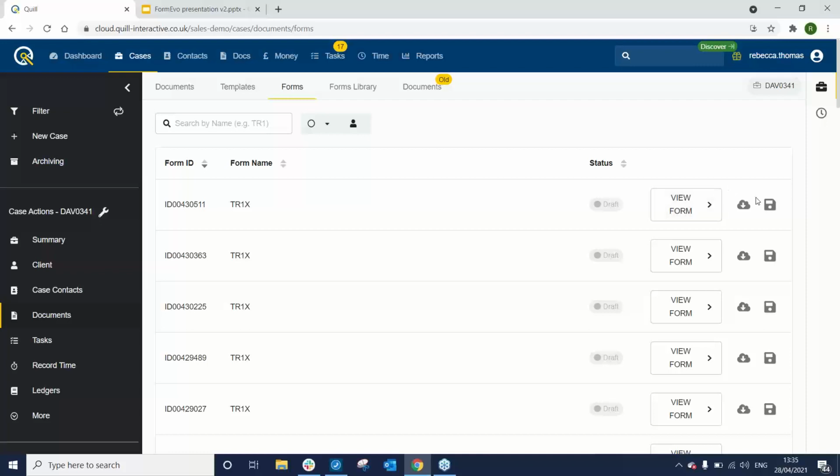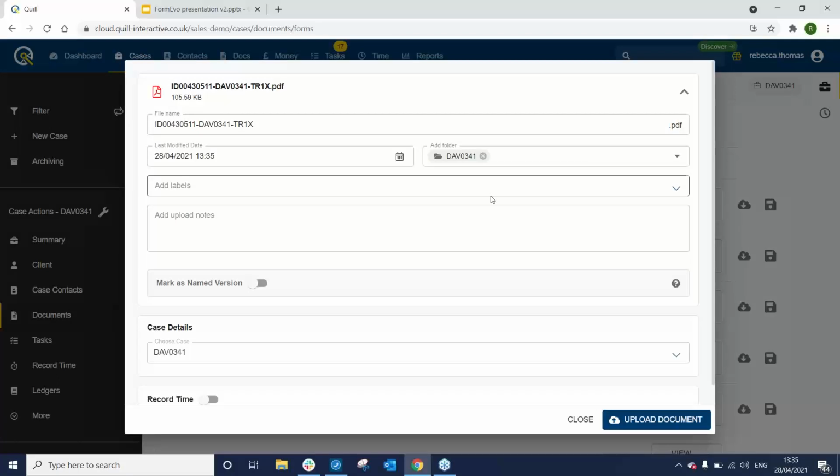Now, just to the right-hand side of that, you've got the download PDF, which will allow you to download the form and review the form in the PDF format. And then you've also got the option to save to case file. So when I select this, a pop-up is going to come up to allow us to save this to the case file.